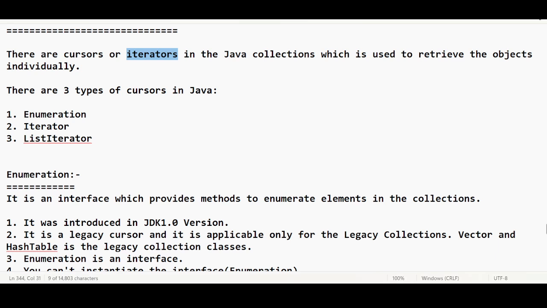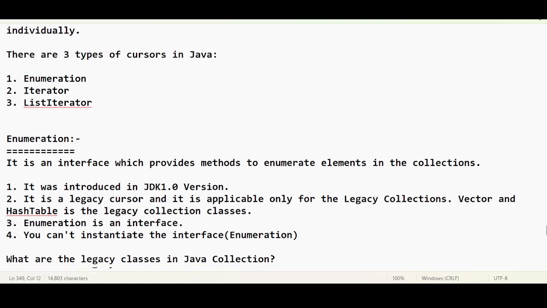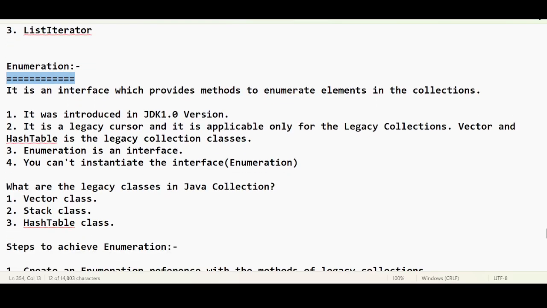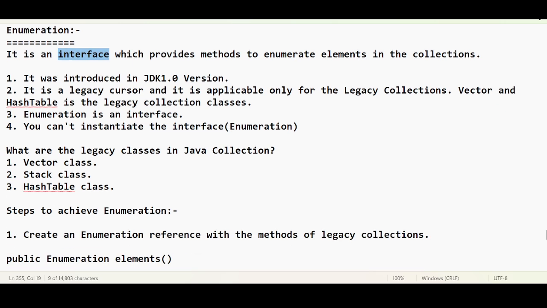Now, what are the next points that we have? There are three types of cursors. The first cursor is Enumeration, which we completed in the last session. Today we are going to see the iterator, the second cursor. Before understanding that, what have we discussed about Enumeration? Enumeration is an interface and it has some methods. It was introduced in JDK 1.0.